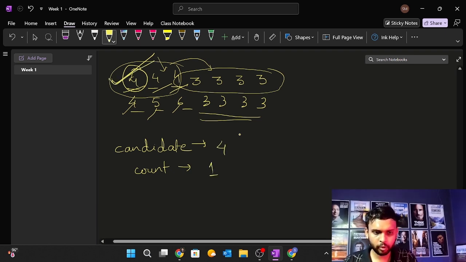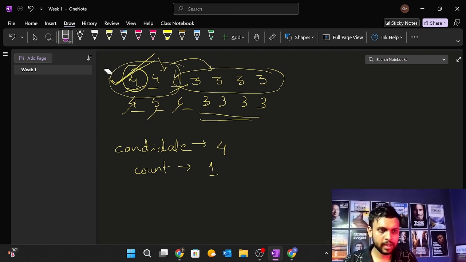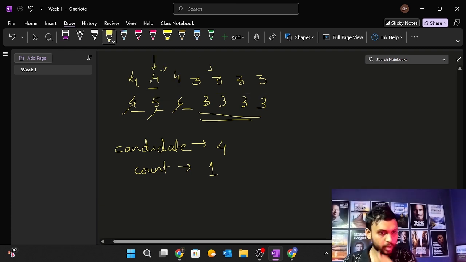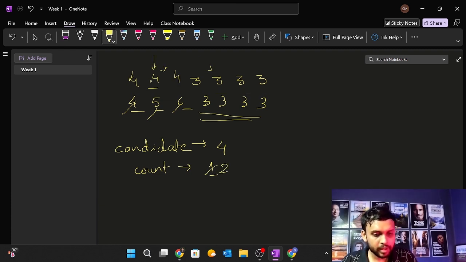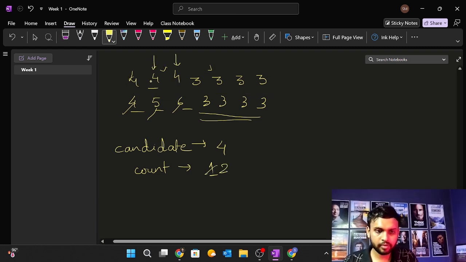Then there is another 4. So as soon as I see that this 4 over here is equal to the value that is assigned to candidate, I will increment the count to 2. Then comes this 4, again the value matches with the value in candidate, so we increment the count. Then comes a 3, guys.